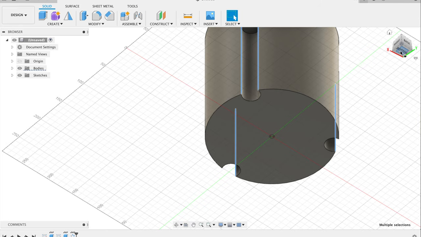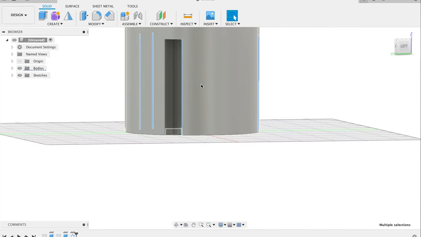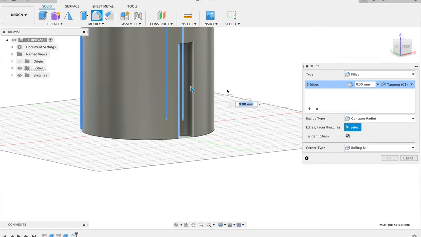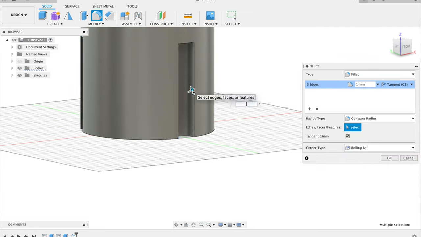And here I am basically going around the edges, and anything that's sharp, I'm just giving a round fillet to. Again, I think I was doing around 2 or 3 millimeter roundovers, but really you can round it over as much as you want.